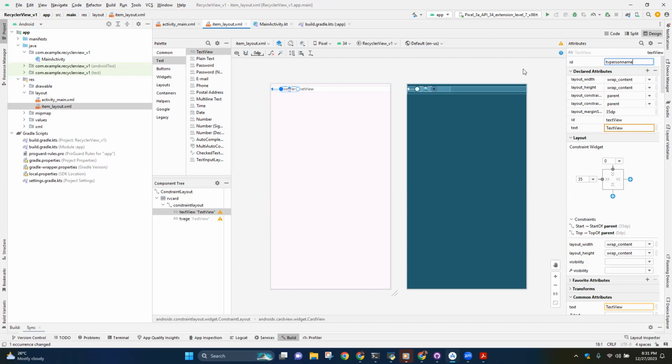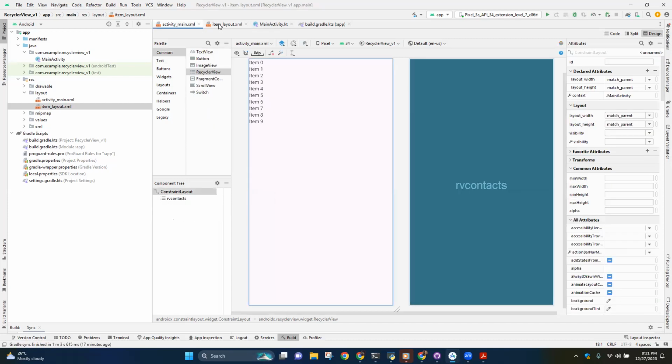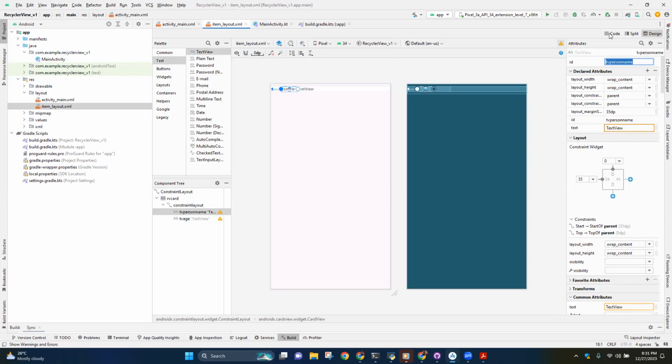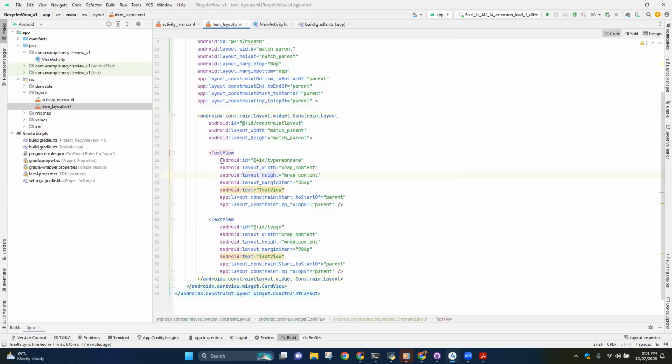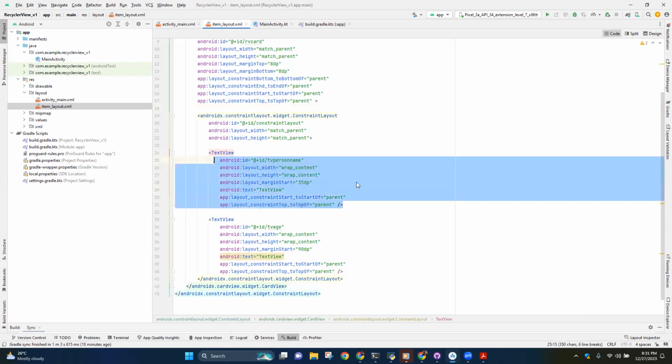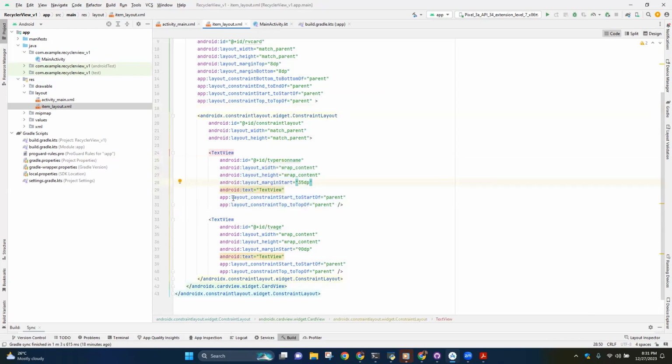Once I define the views' IDs, they will be reflected in the code. In the code, I will be able to see the ID of the text using these lines. So as of now, this is how the constraints are defined for the text view, which means that the layout of the text view is constrained like this.